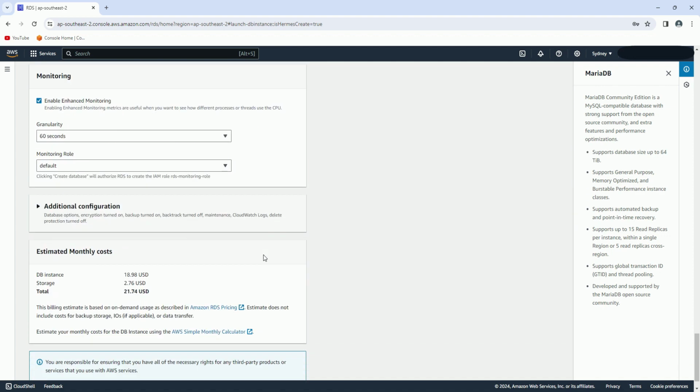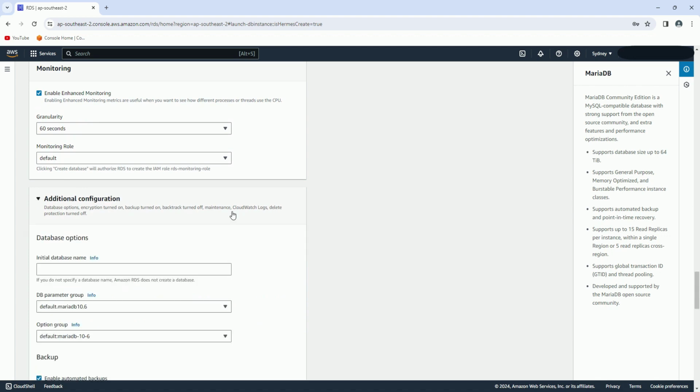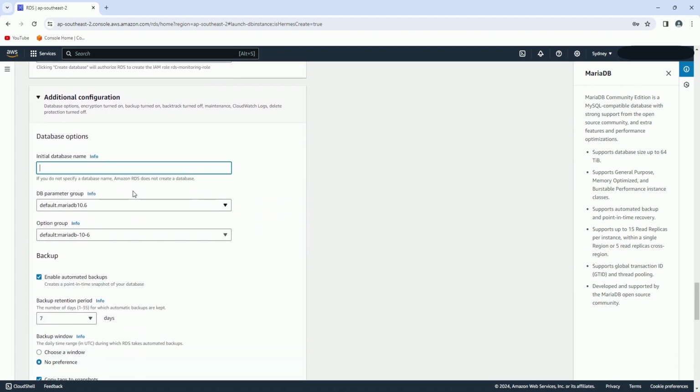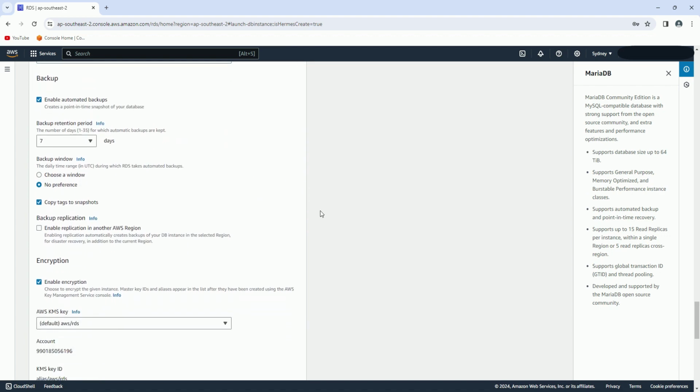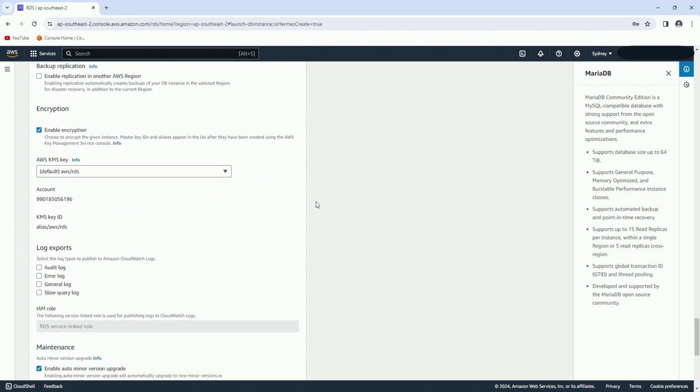Expand the additional configuration section, set the initial database name to MariaDB, and review default options for DB parameter groups, option groups, and backups. Enable encryption under Encryption.